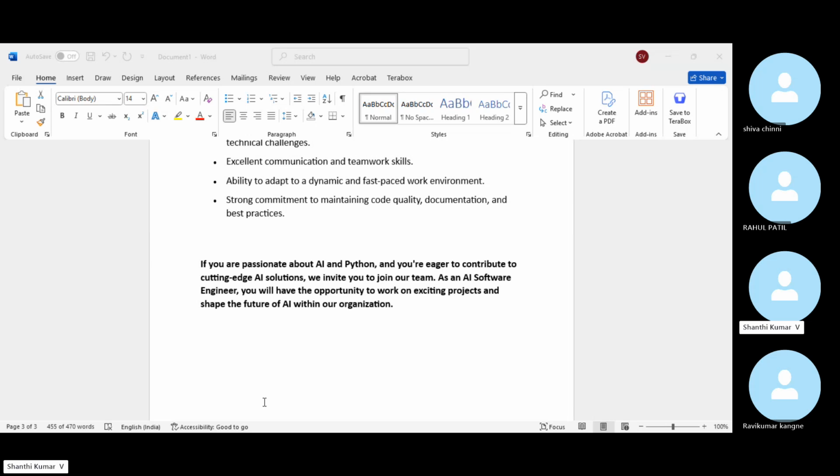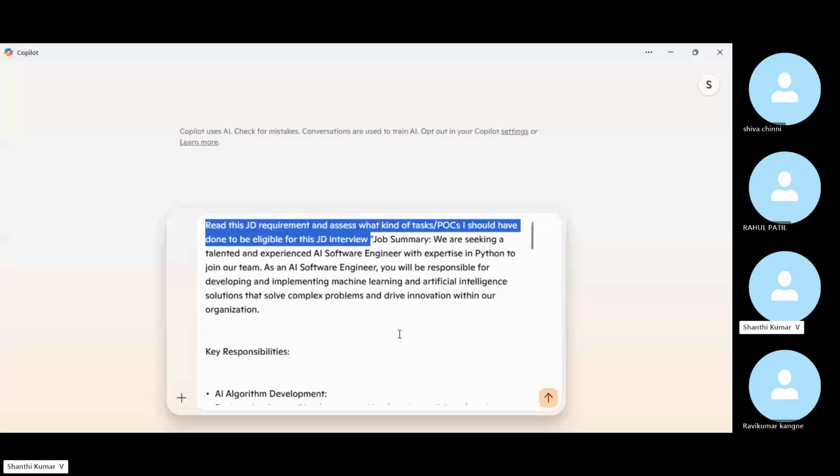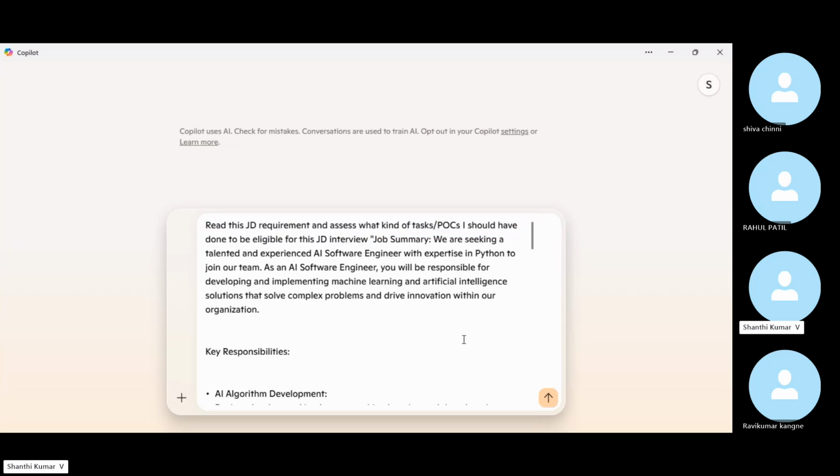And I'll copy this one also. You can type it there. Let me share my Copilot screen. Okay, you are seeing this. Read the JD requirement. Okay, and assess what kind of tasks or POCs I should have done to be eligible for this JD interview, right? This is the prompt.